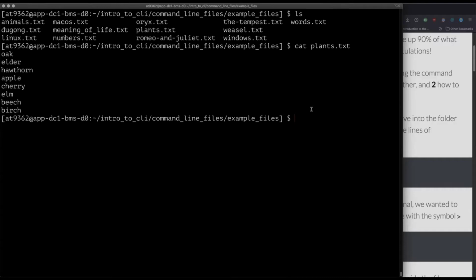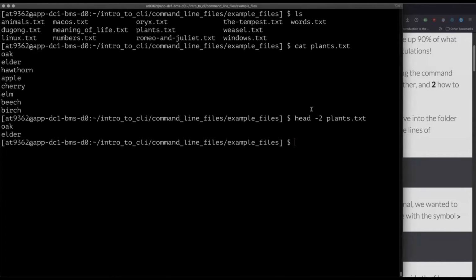Let's try just looking at the first 2 lines. Let's go head -2, and let's do the same file again. So this is going to give us the first 2 lines, oak, elder. But if instead we didn't want oak and elder to just go out to the output and the computer to just go, there you go, finished. If I press up, remember you can go up and down to look at the commands you've done in the past. So here we have head -2 plants.text.